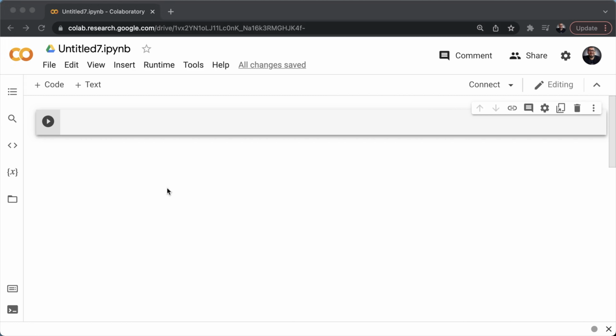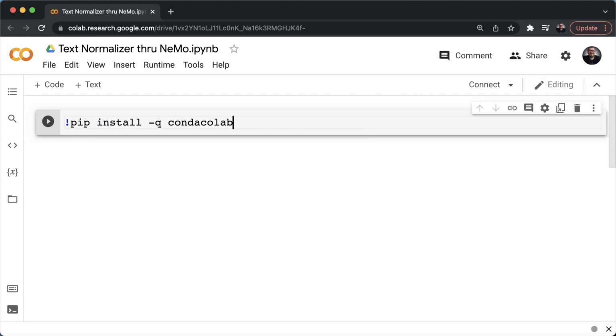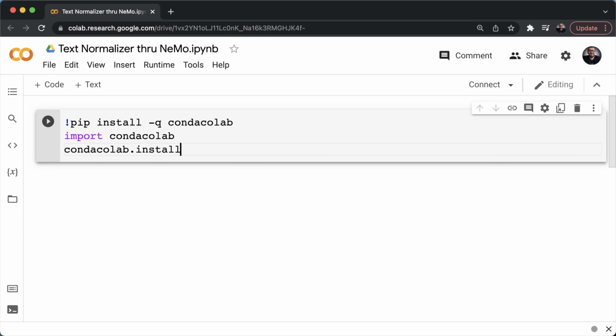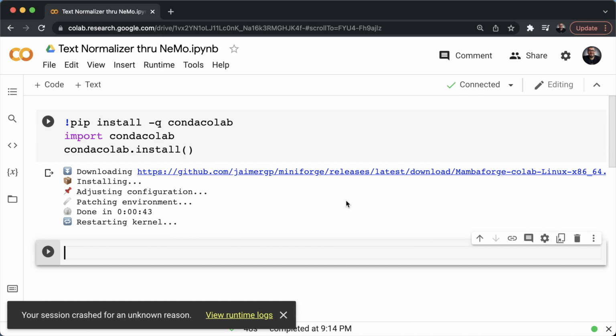So I'm on Google Colab right now, and first let me rename my Python notebook to something like text normalizer through NeMo. Okay. And first thing what we're going to do before starting with anything is some package installations, one of which I'm going to install is Conda Colab. I'm going to import Conda Colab, and then I'll install it as such. Give it some time to download. This might take a bit of time. And once done, you'll see something like this, like we're starting kernel. This took around 43 seconds.